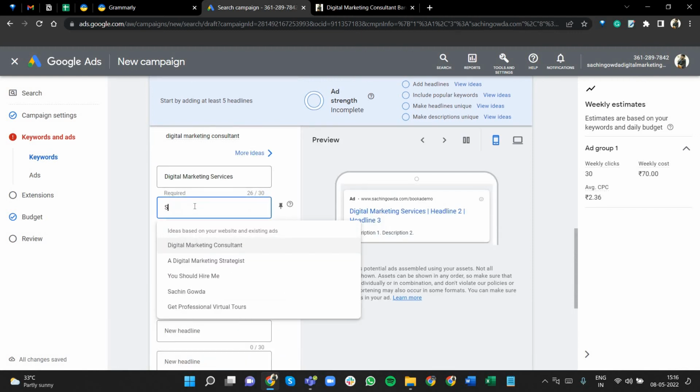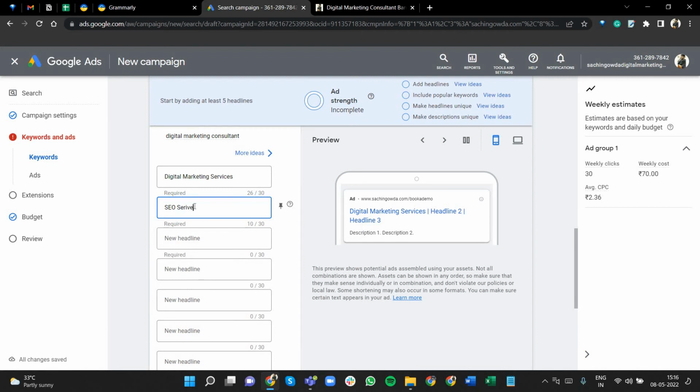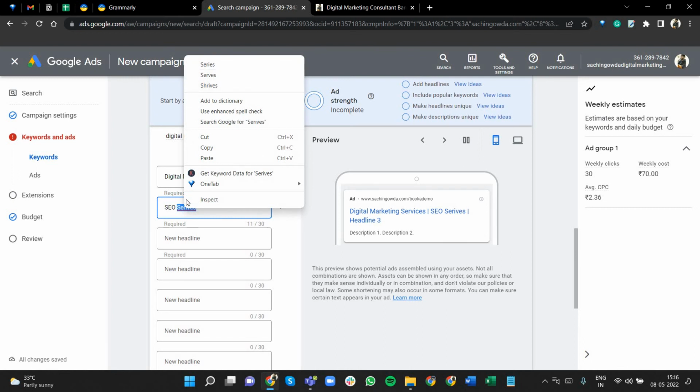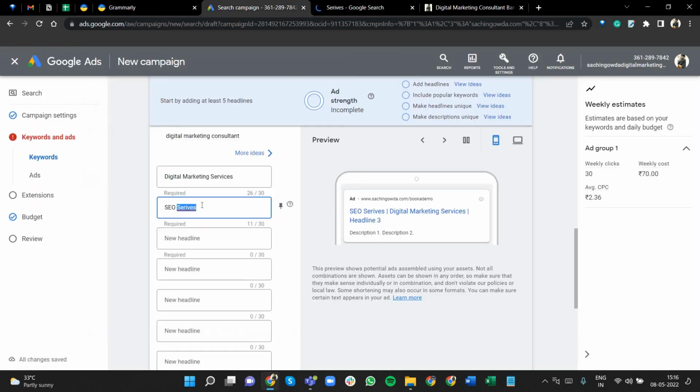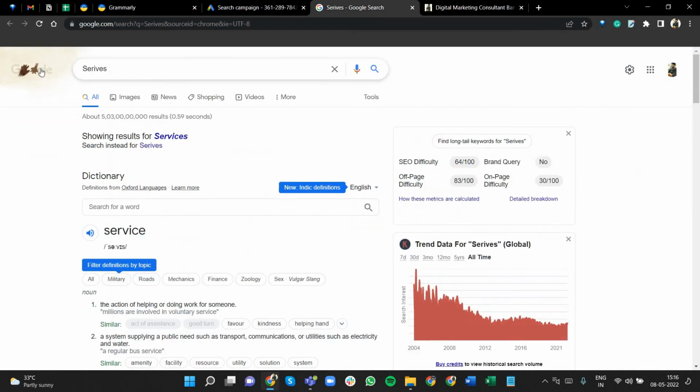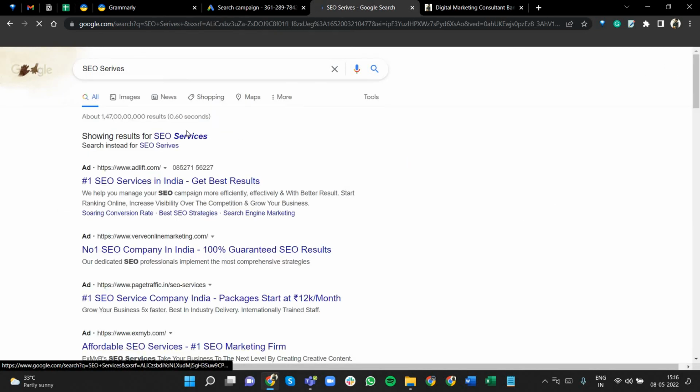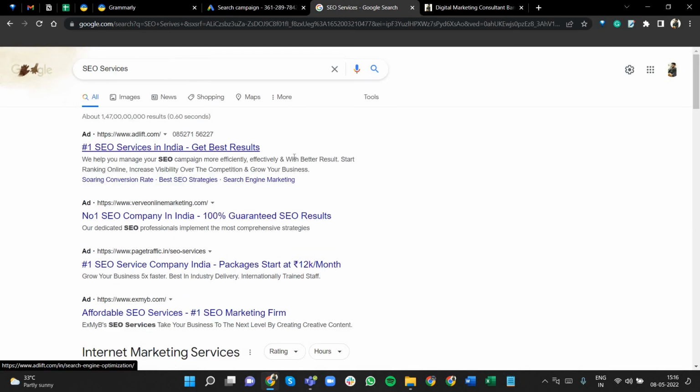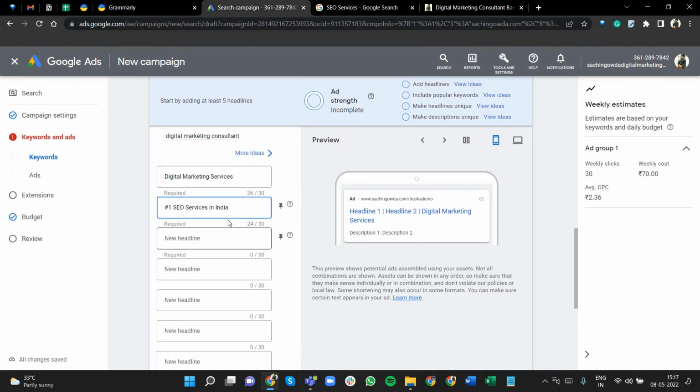For example, SEO services. If you're not getting any good headlines, just search SEO services and you will get some options here. See, number one SEO service in India. Maybe you can copy, there is no wrong way. You can just copy the headlines from the other results.